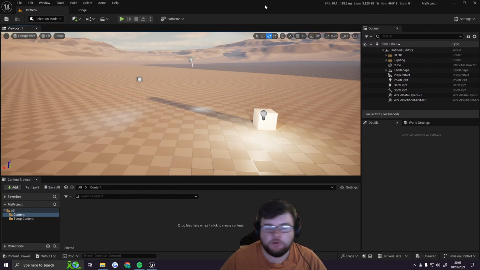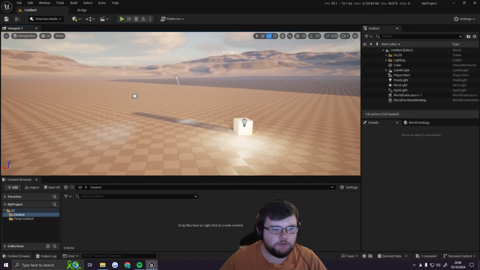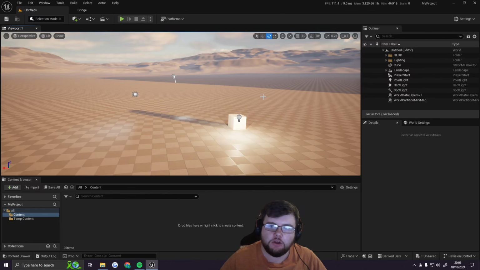We're pretty much picking up where we left off. So we've just gone over lighting, and now we're going to look at how to make our own landscape, how to sculpt on that landscape, and also how to set up all of the lighting for that environment. So the first thing I'm going to do is make an entirely new level, so I don't have all of this default stuff in here with me.